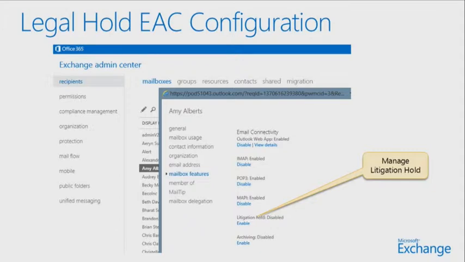Okay, legal hold configuration. We'll show this a little bit more in depth. So again, I'm in the Exchange Admin Center. I'm in Recipients. I've clicked on Amy Alberts. I'm in her Mailbox features, and you can enable or disable litigation hold just by clicking a button. There's no real configuration to it, but you can go in and further configure it.